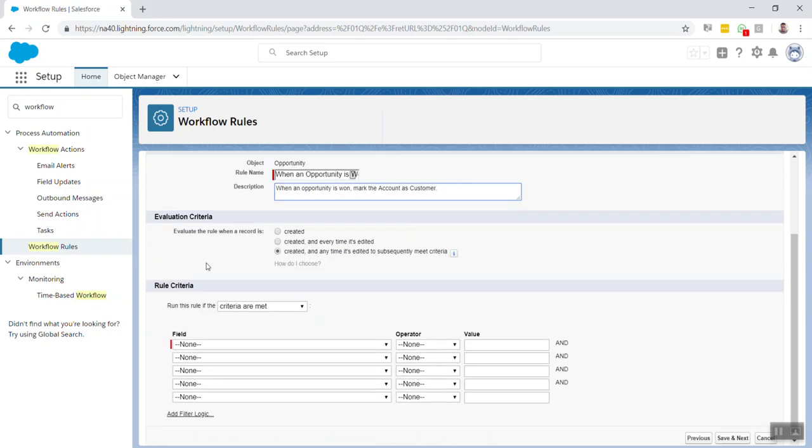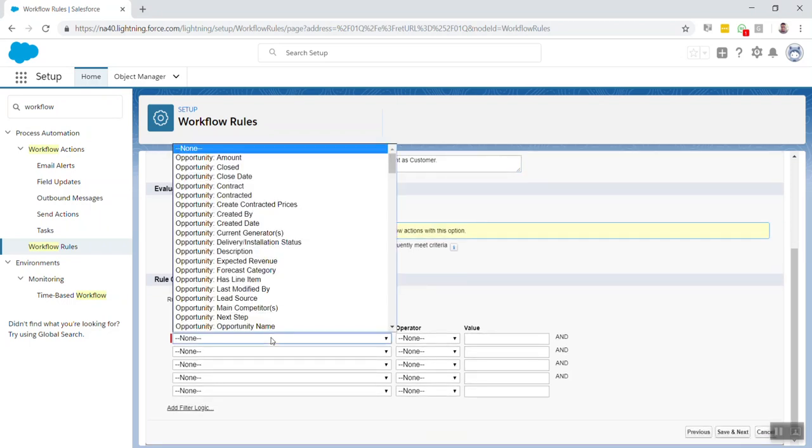All right. We can have this fire at three different times. We can have it fire when the opportunity is created. We can have it fire when it's created and every single time it's edited, so regardless of what field we select, it can fire at any of those times. Or we can have it fire only when it meets its criteria. Obviously, we're not going to choose the created one here because when an opportunity is created, usually it's not created with a closed won status. So I'm going to select the second one, and I'm going to select my field here.